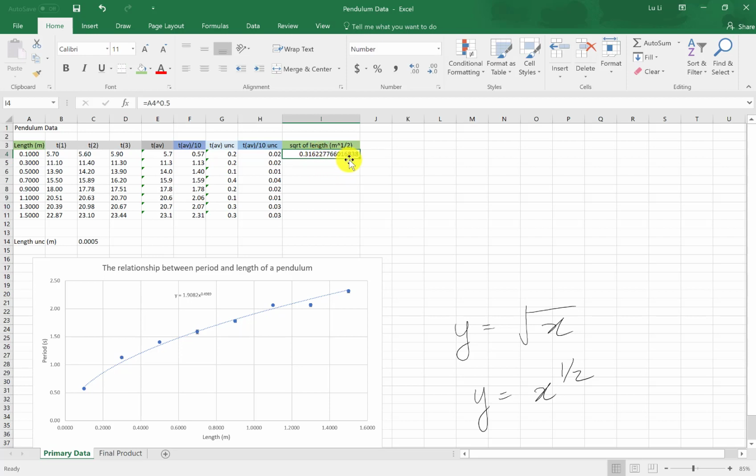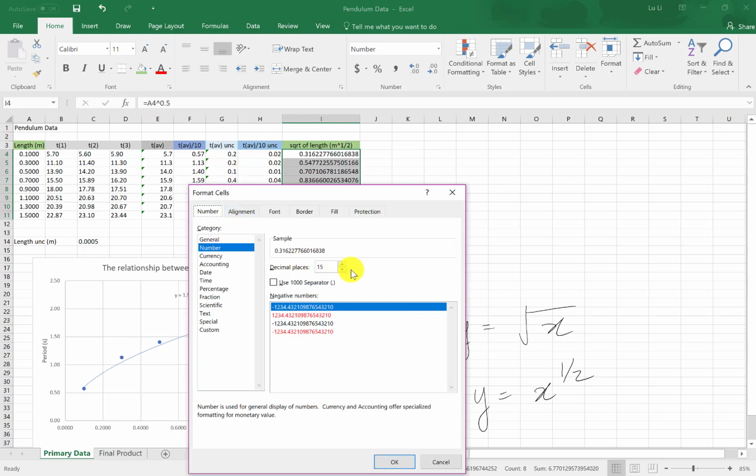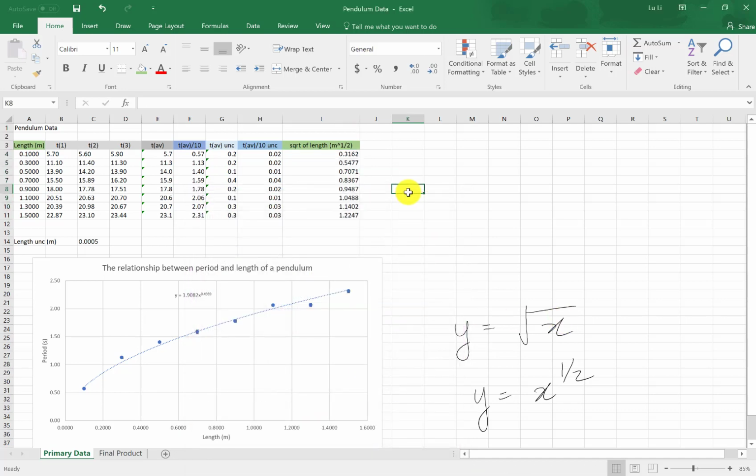I want more of these values, so I'm going to go to the lower right bottom corner where I get the black cross. I click and drag, let go. It gives me the square root of my length for all of these data points here. Of course, I'm going to need appropriate significant figures, and it seems like it's going to be roughly about the same, about 4 decimal places, similar to what we had before. Format cells, number, and not 15. That's crazy. 4 decimal places. Here we have it. Taking the square root of your length.